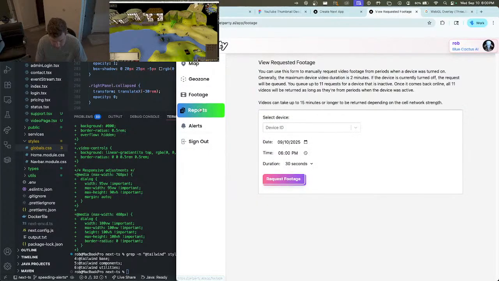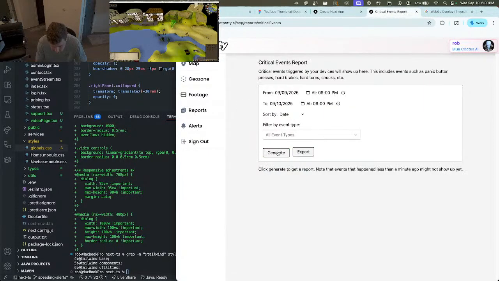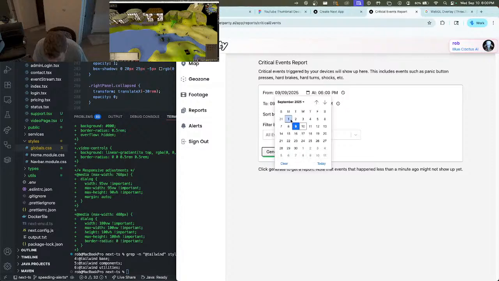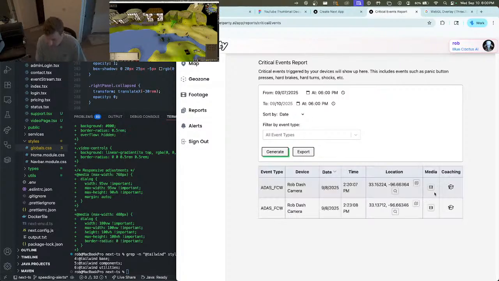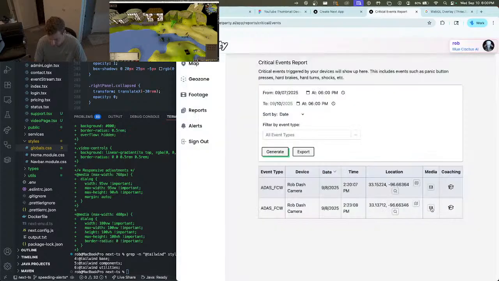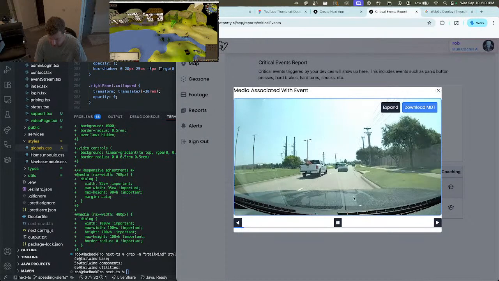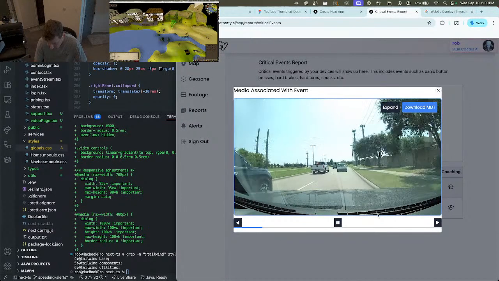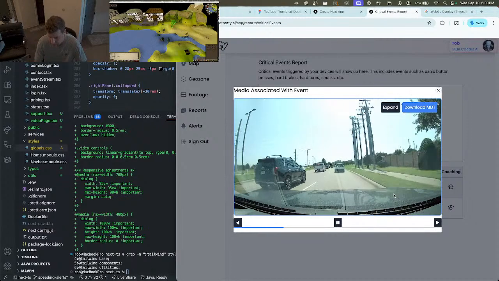So let me come back to reports here, critical events, and let's run a report, guys. We're working on fixing some of the styling in this media dialog window. So just trying to use Claude Sonnet 4 to fix some of the styling.